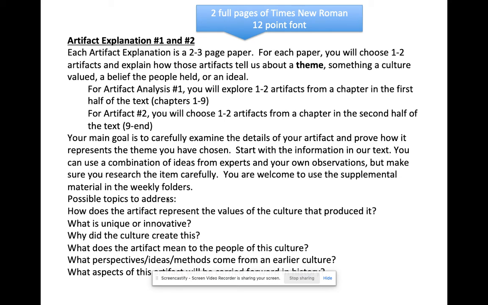So some of the topics to address are how does the artifact represent the values of the culture that produced it? That's the big one. Other things are discussions about how it's unique or innovative. Why did this culture create it? What does the artifact mean to the people of this culture? And then also looking at kind of the timeline or the family tree of this idea. What has been inherited from the past and what will be carried forward into the future.